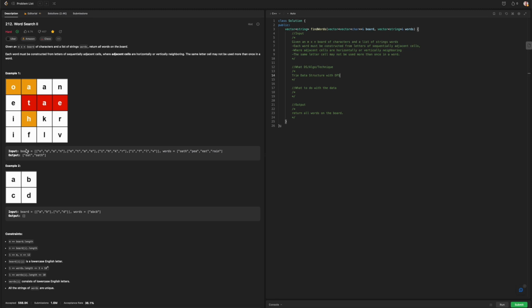Well, given that we are dealing with a board of characters, and we also have the words oath, pea, eat, and rain, for example, we're just trying to find these words inside the board of characters which are adjacent to each other. So we are trying to find which words from the given list are in the board, where the characters are adjacent to each other.